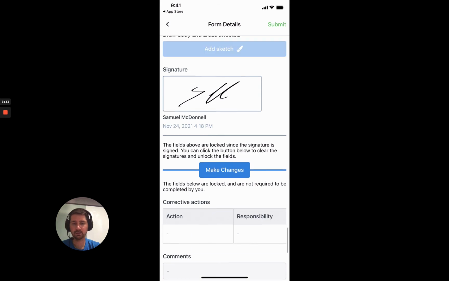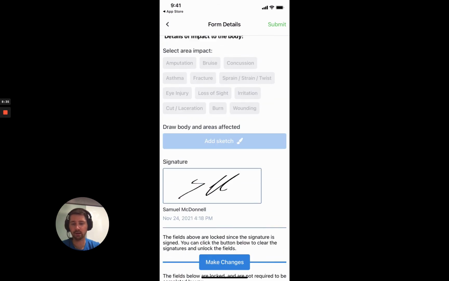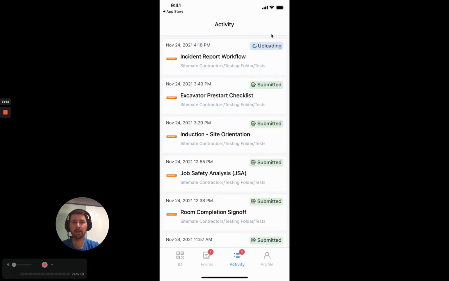Click sign, stamps our name and time and date and signature on there, and the submit button is now green. So we can go ahead and click submit. What that does is it takes us to the activity tab inside of the Sitemate app, and you can see here it's now uploading that incident report, and it's sending it back to that Dashpivot account where we were just before on the website. So it might just need to give that a second just to upload.